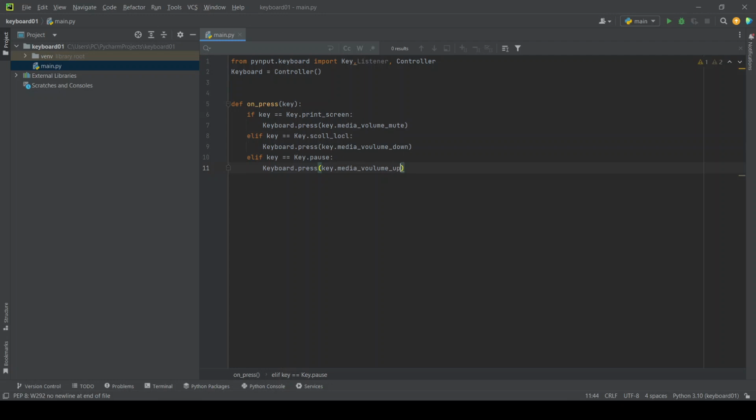Awesome. So here we are declaring that if the key print screen is pressed, we're going to mute or unmute the volume, and if the key scroll lock, I don't know the spelling. Scroll, okay. Sorry for that. And if scroll lock is pressed, we're going to decrease the volume, and if pause is pressed, it's going to increase the volume. So these are the keys we're going to use.